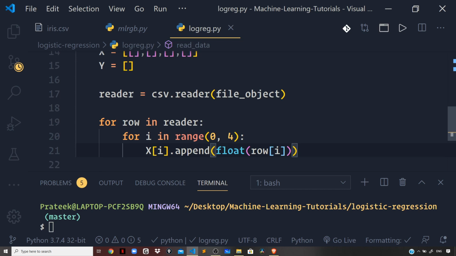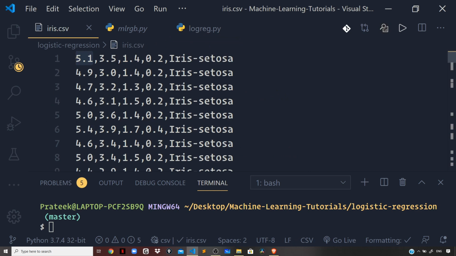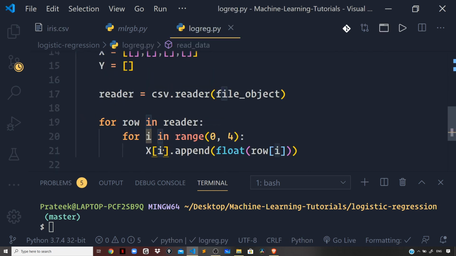So at x of 0, in the very first iteration, i is pointing to 0, so you say x of 0 dot append float row 0. Then you move on to the second one: i gets incremented by 1, and x of 1 dot append float row 1, which will be 3.5. So this will get stored in x of 1.